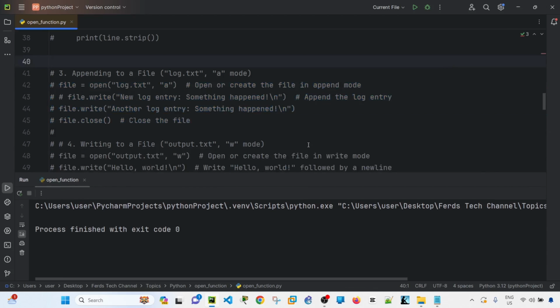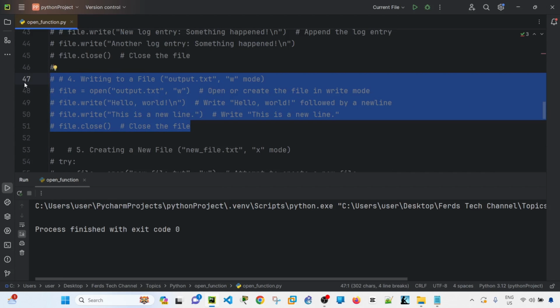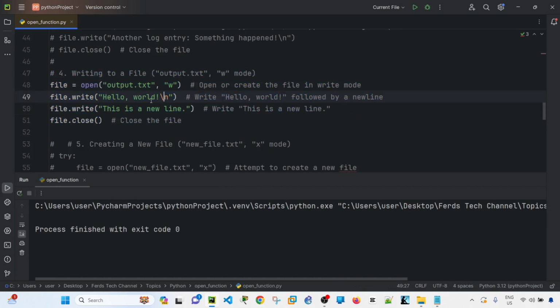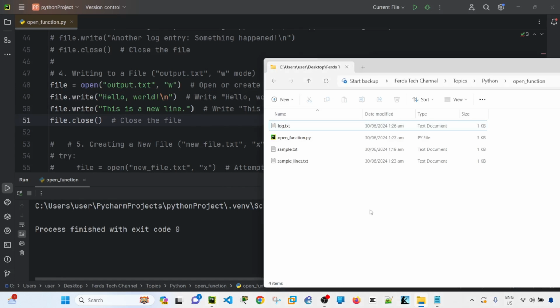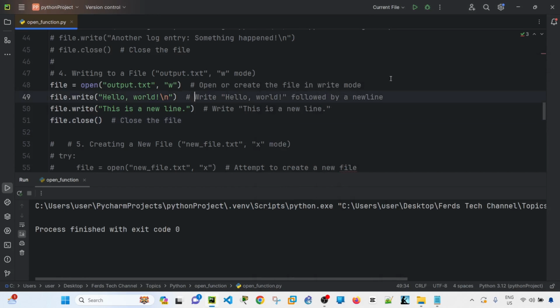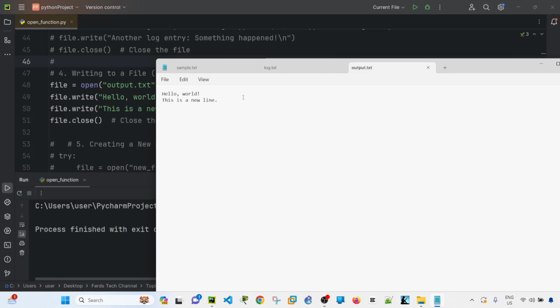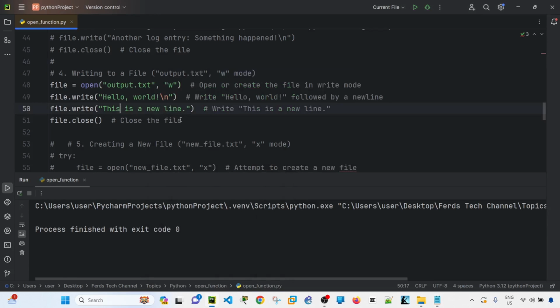Okay, and item number 4. So this is how you write to a file. Let me comment this code. If the file does not exist, it will create the file and write this string into the file. So let me go here. We see that there's no file here called output.txt. Let me run this code and go back to the directory. Now we see that this file exists after running the code.